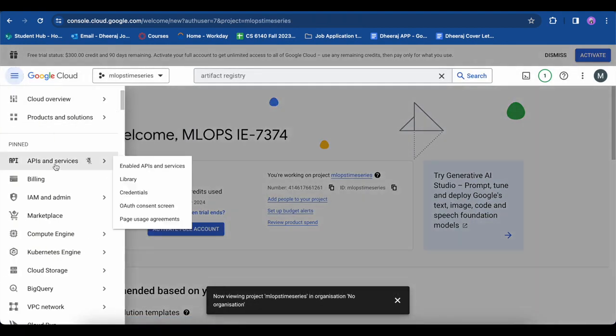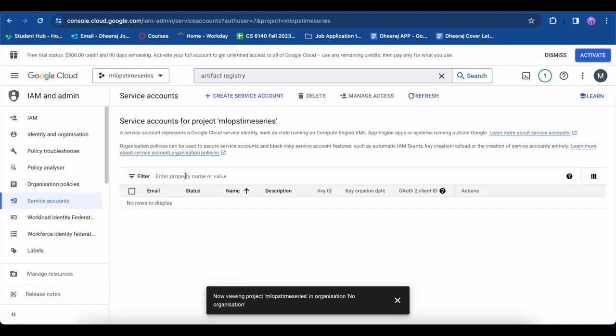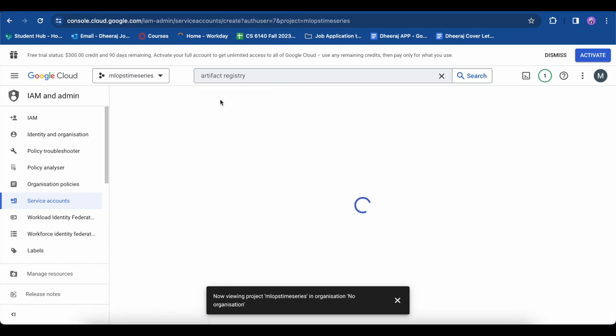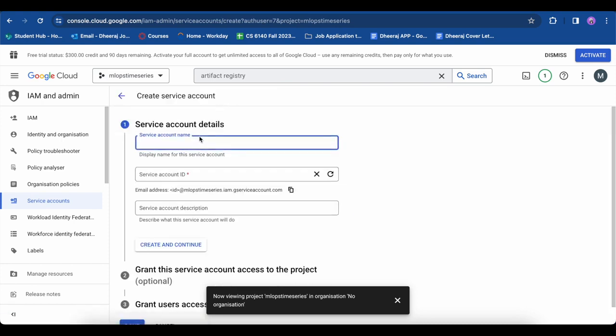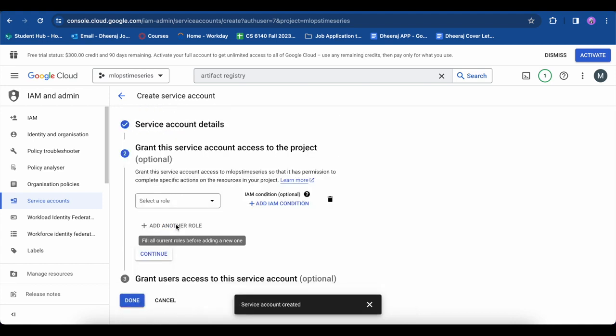and I'll go to IAM and admin. Inside that I'll go to service accounts. Now I'll create a new service account with the following permissions. You can name your service account anything. I'll name it as time series. Click on create and continue.